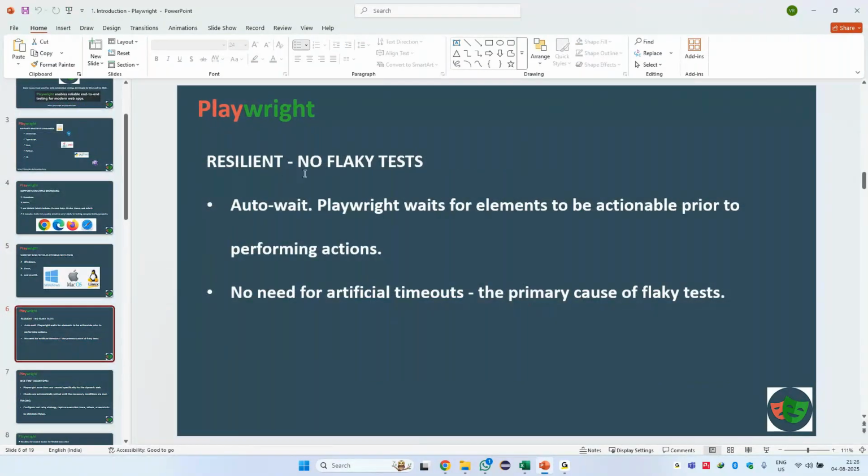And it is resilient, so no flaky tests. The main advantage of Playwright is that it has auto wait. It will automatically wait for the elements to load, and it has a lot of wait features inbuilt, so you need not add any artificial timeout. If you are aware of Selenium, you have to add a lot of wait mechanisms like thread.sleep, implicit wait, explicit wait. All these things will be adding up. So in order to overcome those things, people started moving to Playwright because it has an auto wait mechanism inbuilt in it. That is the main reason.